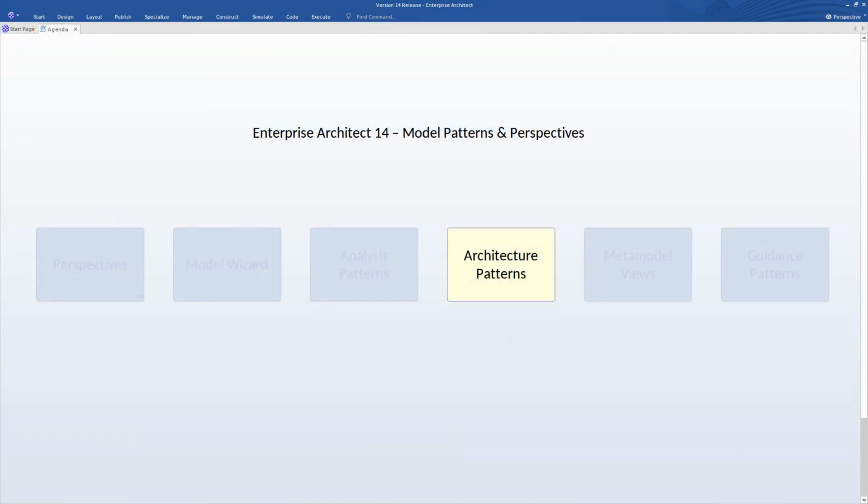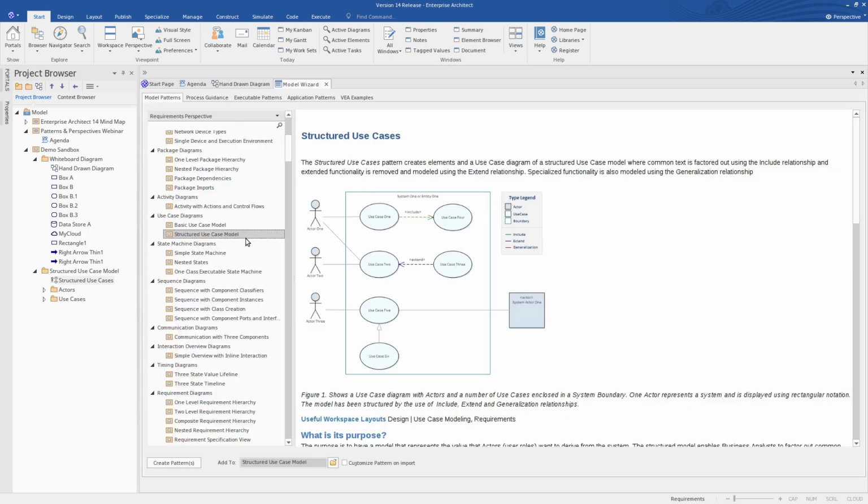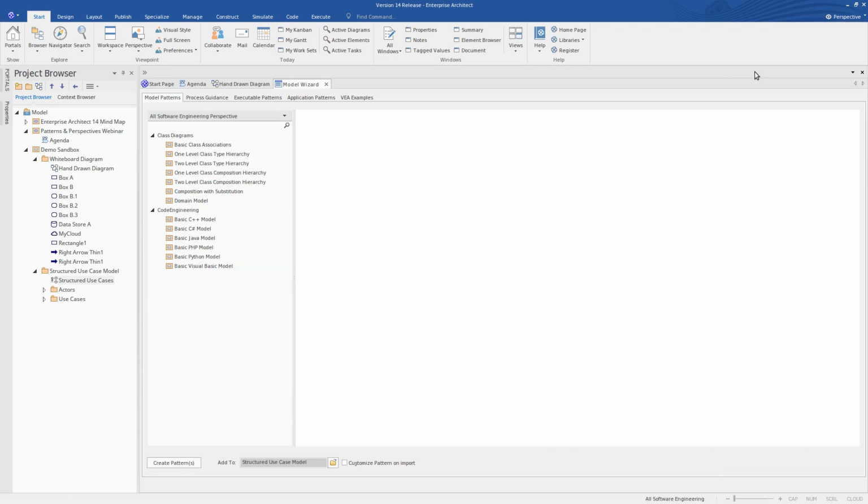Now I want to explore some of the more architecture related patterns and other structural patterns that we provide in version 14, and see how these work together well with the new meta model views. So assume I'd like to do some more high-level information architecture or logical modeling where I might use a UML class diagram for that. So rather than access that from a requirements management perspective, I'd be more interested in, say, UML structural diagrams, or I could access what I need from the software engineering perspective as well.